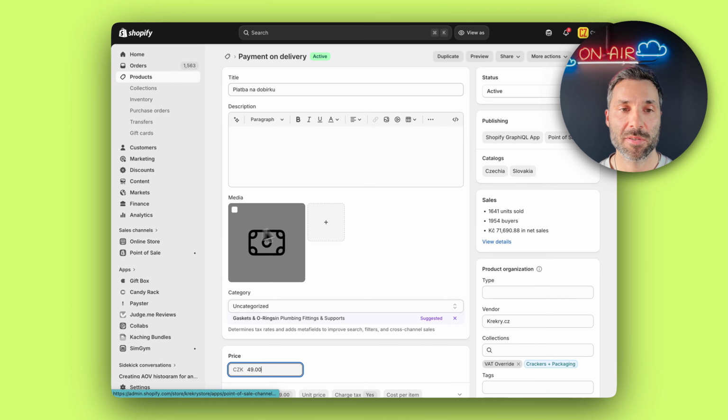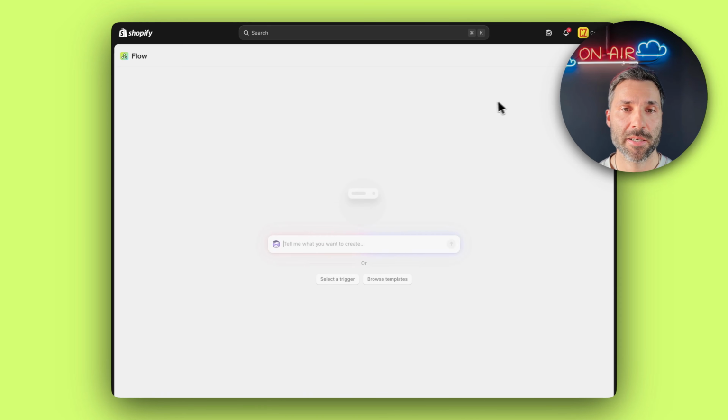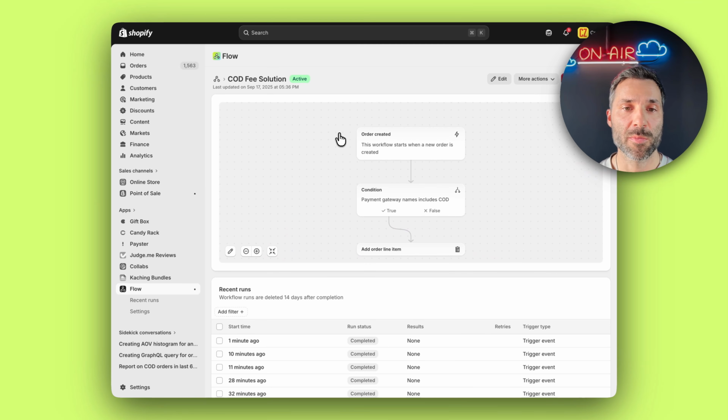Now, when you have the payment method and the extra product ready, you will go to Shopify Flow, and you can either create the workflow by explaining what you need to do to Sidekick, which I already explained in one of my videos, which I add to the description. Or you can create the flow manually, which I actually recommend because it's really simple.